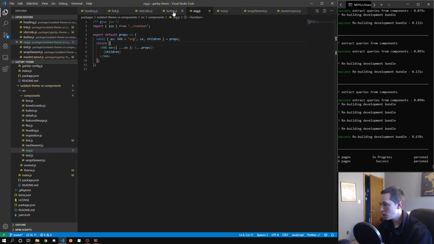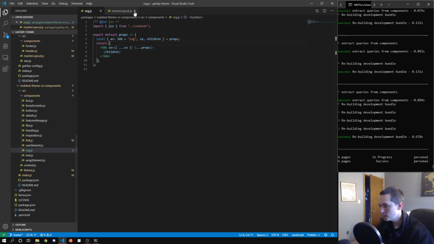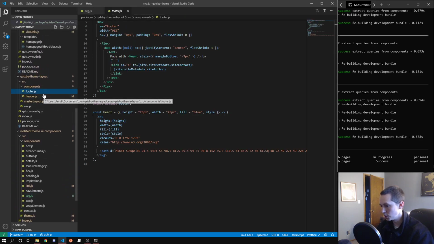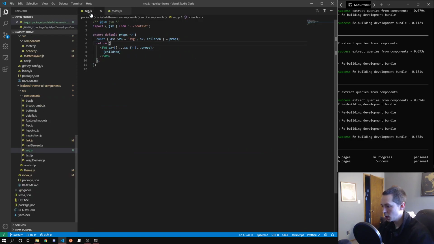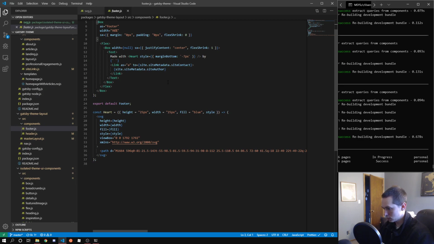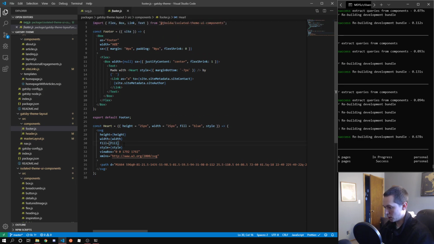Seems I closed my header already. Let's close some of these things. Footer. So essentially just have a bunch of props on here, and we're already passing through the props. So that should be fine. So I think that'll work.